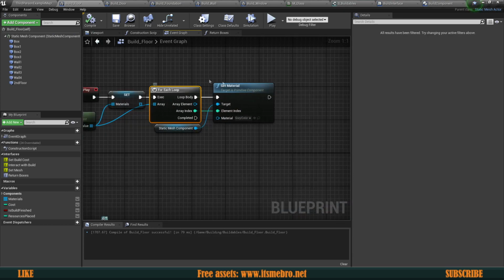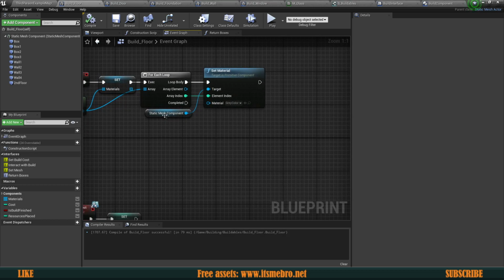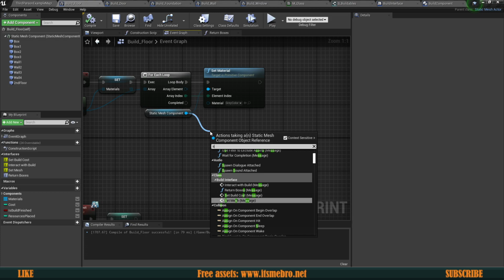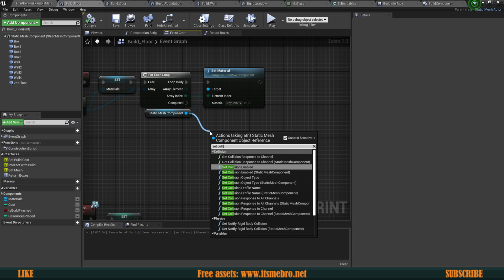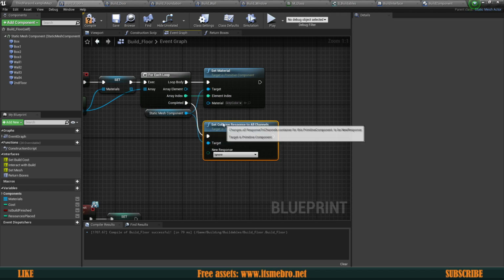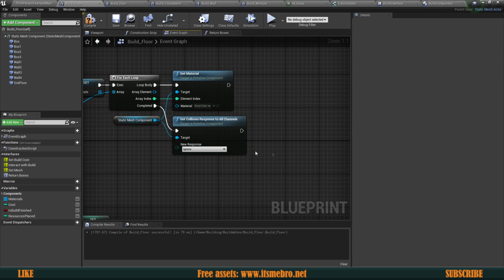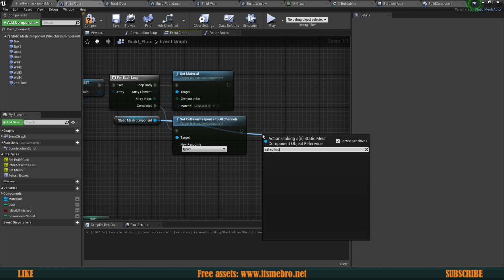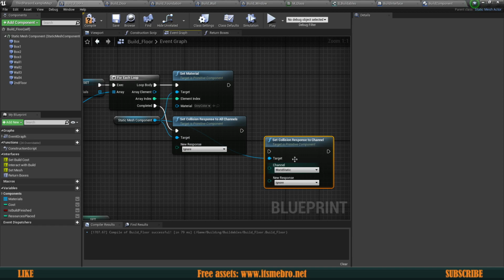So we have on begin play, we have a loop that changes the materials, and after it has been completed, what I'm going to do is from the static mesh component, I'm going to set collision response to all channels. And what I'm going to do for all of those channels is I'm going to ignore all of those channels, except I want to change one channel for the static mesh component. Again, I'm going to set collision response to a specific channel, just one channel.